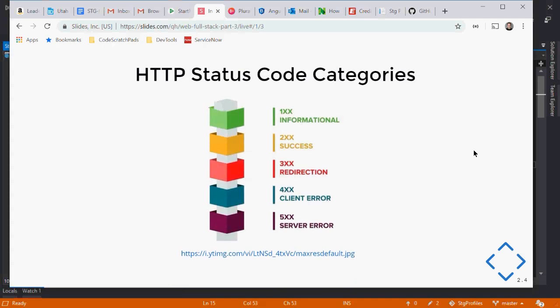Status codes, these are pretty self-explanatory, and I'm sure you've all experienced your 500s and your 400s.